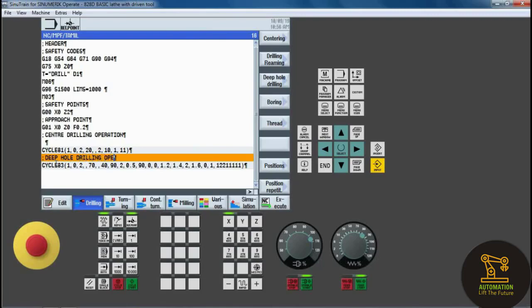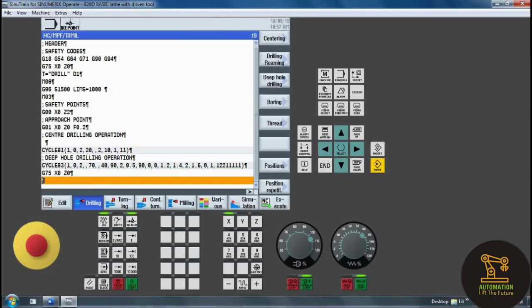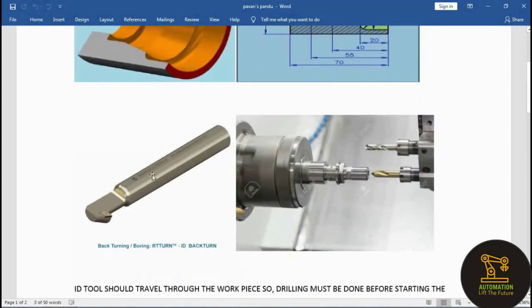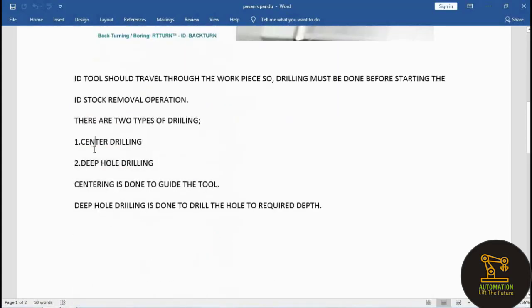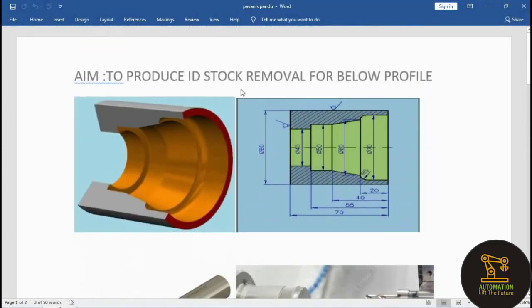We can also name it. And next one is stock removal cycle. So after drilling, G75 X0 Z0 is necessary because the tool is going to the homing position after the drilling operation. So centering is over and deep hole is over. So next one is stock removal.